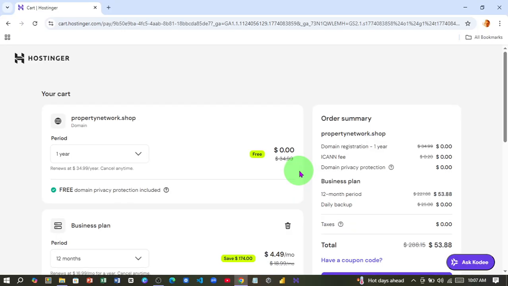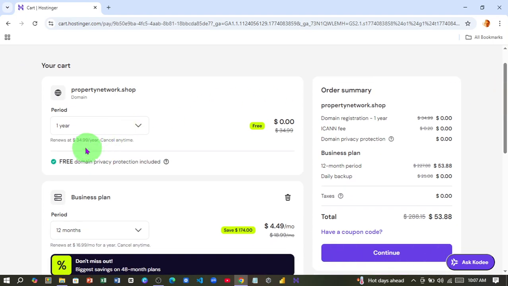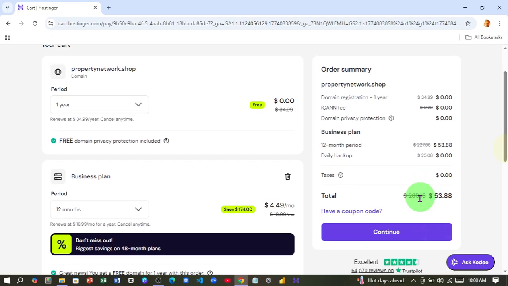Alright, so it's bringing us to the cart, that is to shop and to check out. That is in case you want to continue with a hosting account. But if you already have a hosting account like me, I will only continue with the domain registration. You now say 1 year. How much are they charging you? $34 per year. Cancel at any time. Then what is the total? 53.